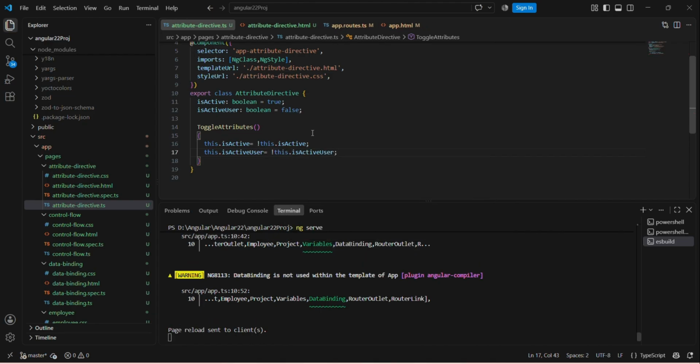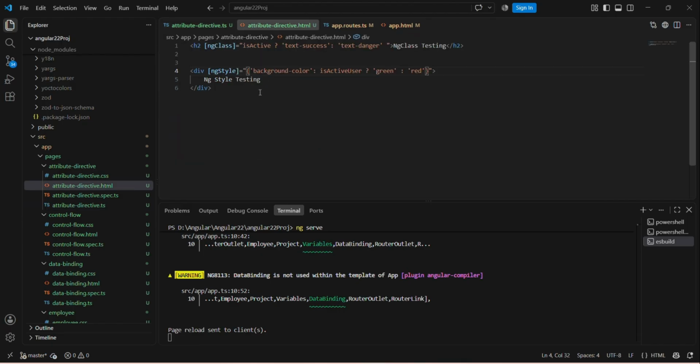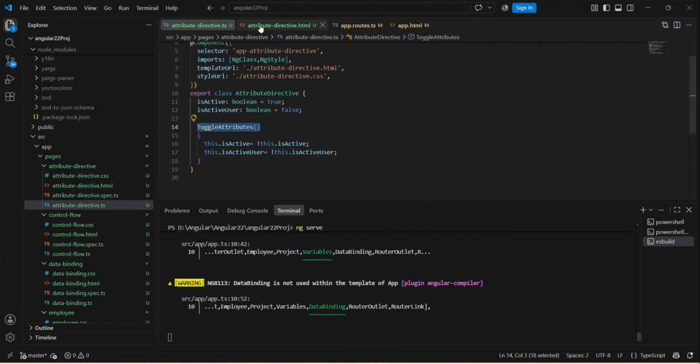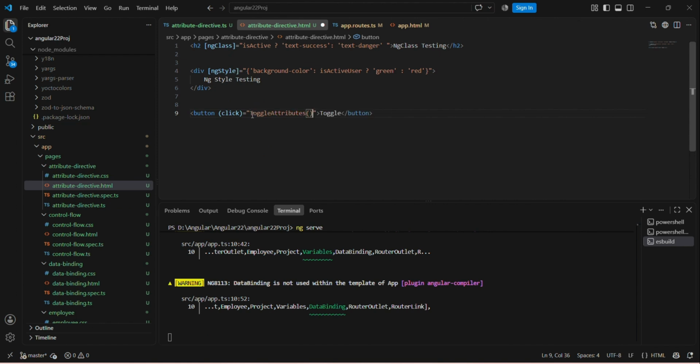Open attribute-directive.html and add a button so we can use it to toggle our attributes. Set the button text to Toggle. Add event binding using click. This tells Angular to listen for the click event on the button. Use toggleAttributes with the click event, so Angular will call this function whenever the button is clicked.